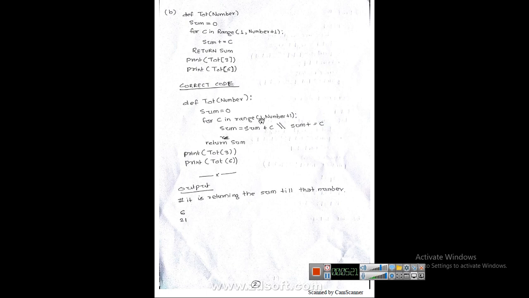Sum is equal to c from range 1 to number plus 1. That means whatever number is being passed, we have to limit it starting from 1 to that particular number. Suppose we are passing 4, so it will start from 1 and end at 4 plus 1. That means it will go up till only 4. If it is 6, it will go from 1 to 6.